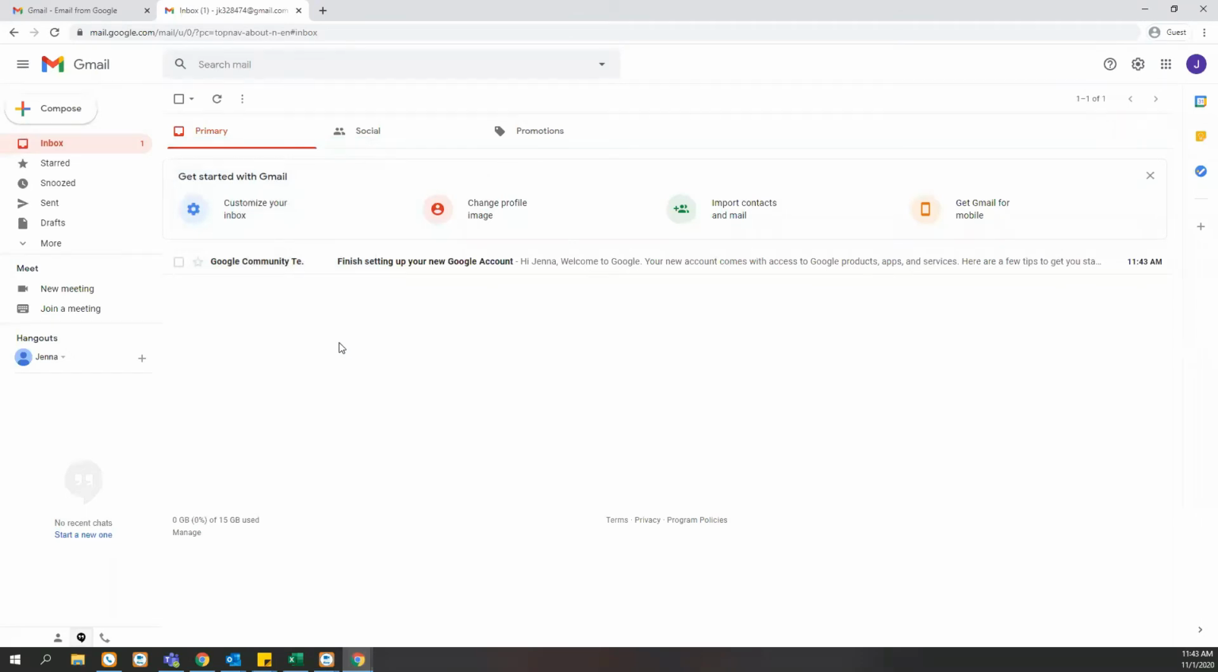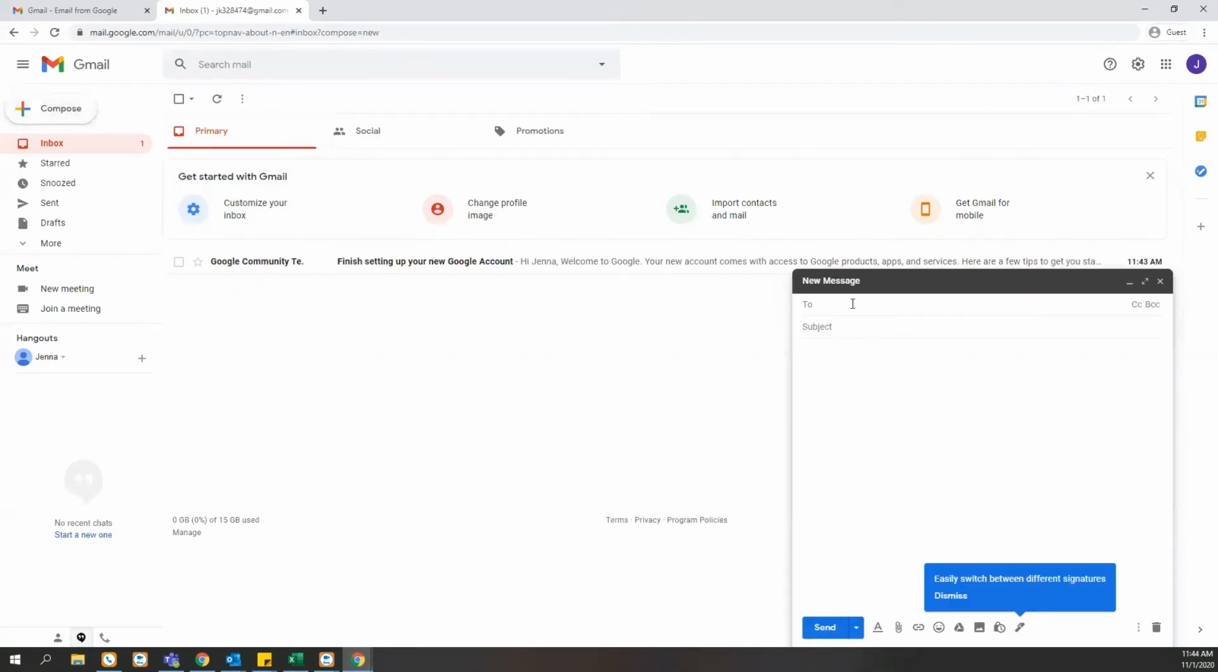So now that we have our account, we want to compose a new email. So go to the top left corner where it has the colorful plus sign and says compose, and click on that. And then where it says to, we're going to want to type in the email address that we want to send our email to. So you type that in. And then in the subject line, whatever you want the subject to be.